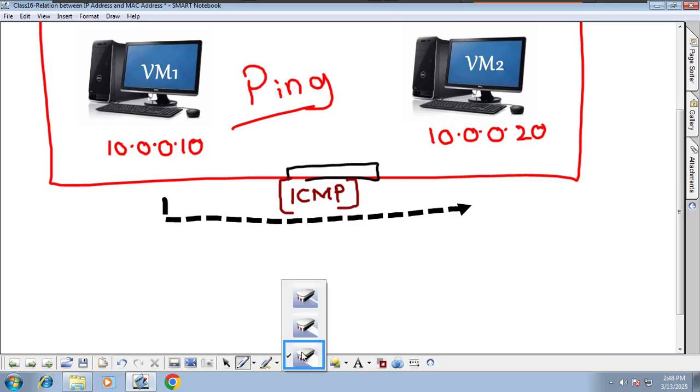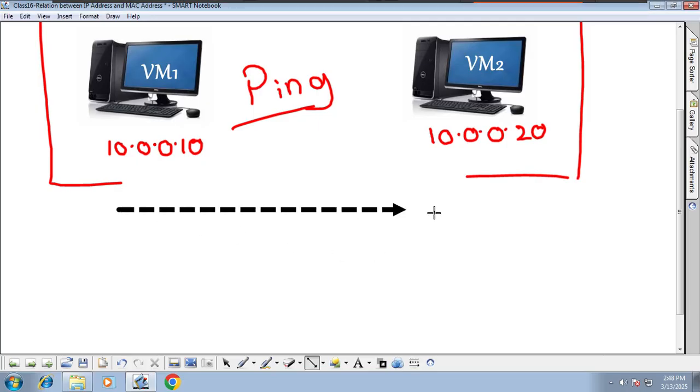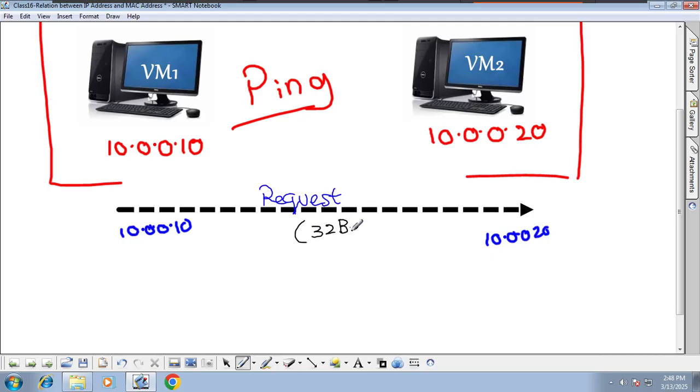Immediately ICMP comes into the picture. ICMP is the request message. It will generate one request message. This ICMP request goes from 10.0.0.10 to 10.0.0.20, with source IP this and destination IP this. It will create some dummy data, 32 bytes of data. We call it a packet. This packet will be sent to VM2.